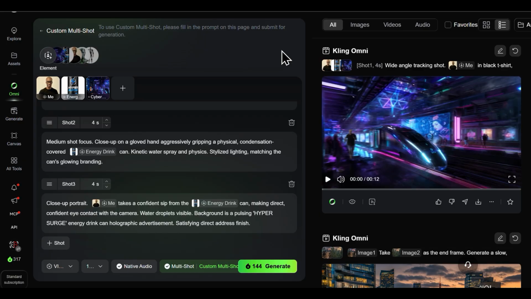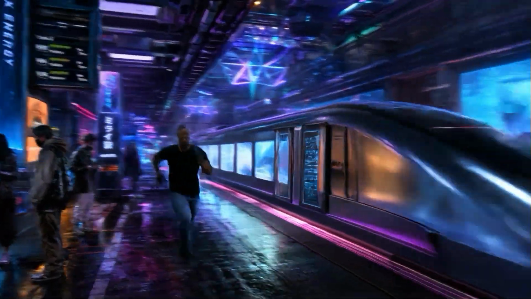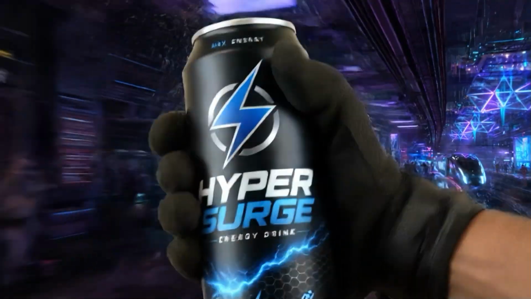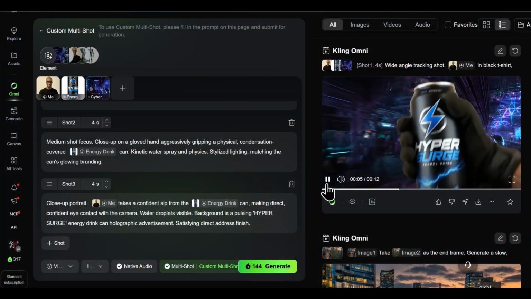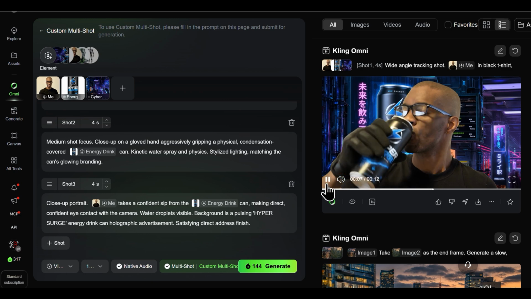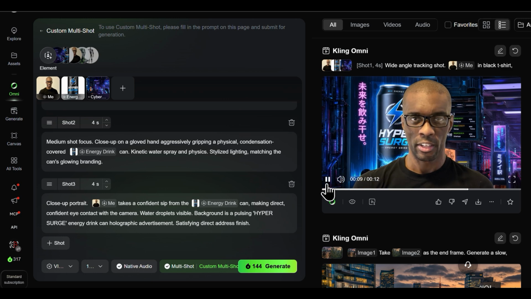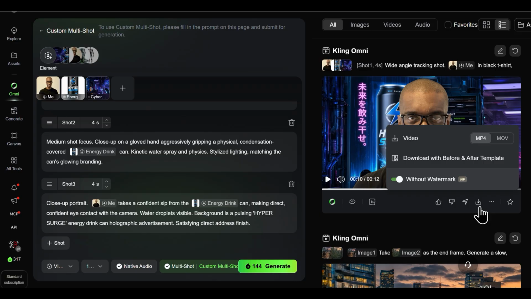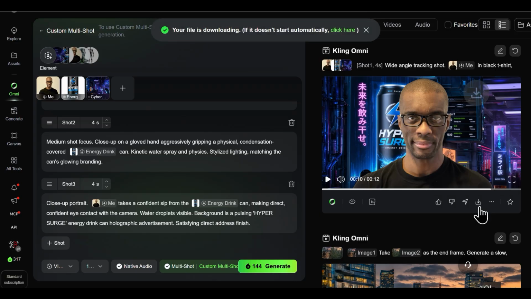Let's play it and see how it turned out. The first shot has me running on the subway station platform. It then switches to a close-up shot of me holding the energy drink. And for the final shot, I take a sip with the Hypersurge energy drink advertisement behind me. And just like that, I now have an eye-catching video ad. And by using elements, my character, my item, and the location are all super consistent throughout the entire video. I think this looks great. I can now download my video and use it for my next ad campaign.